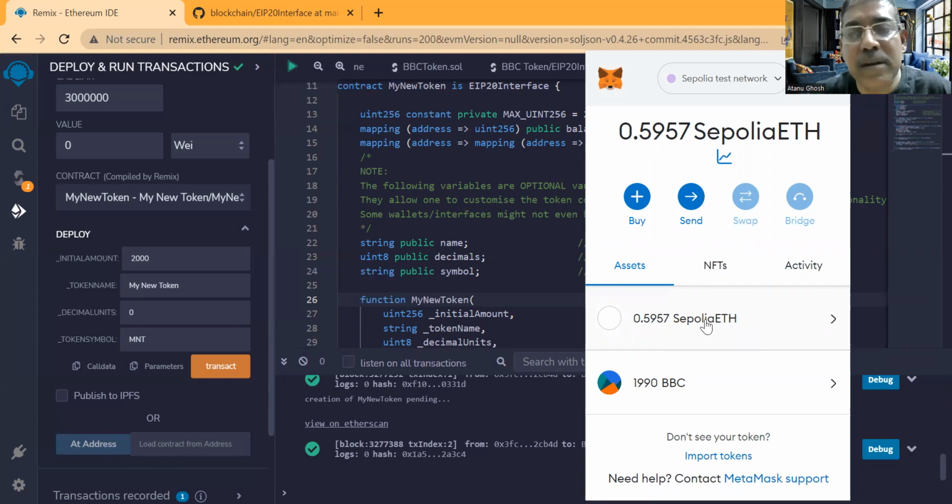Right now, account 1 has 2 assets recorded. One is Sepolia Ether. The other one is maybe another coin like the one that we have generated, which is BBC. But we don't see our coin. In order to see our coin, we have to import the token. But before you import the token, you'll be asked for the contract address, which is the identity of the coin.